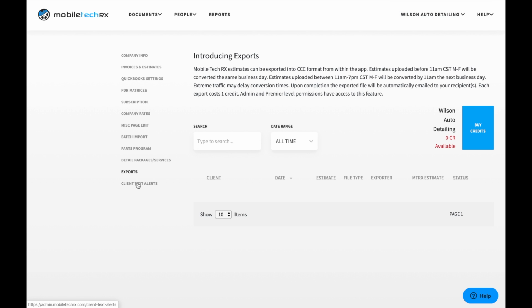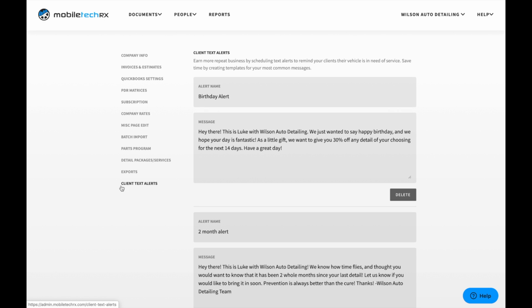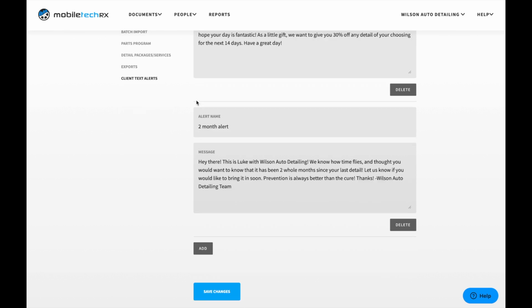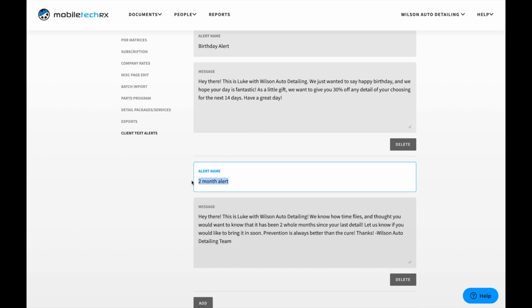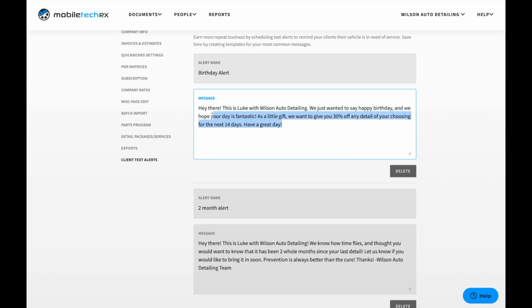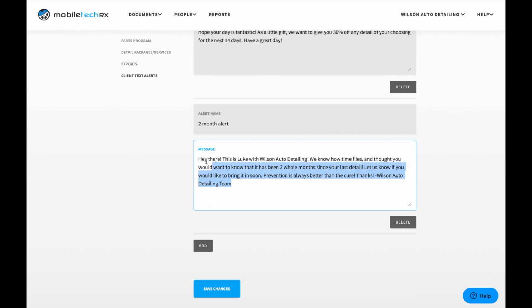Now, next, I'm going to go all the way down here. This is the alerts page. This is another awesome feature of the MobileTech RX platform, because this is where you can automate alerts to go out to your customers and customize them for specific situations. So you can see here, I made one up called the birthday alert, meaning if I can get my customers to give me their emails and birthdays when I have a new customer, I can put that information into my system in this platform under the clients tab. And on their birthday, I can send them my little customized message.